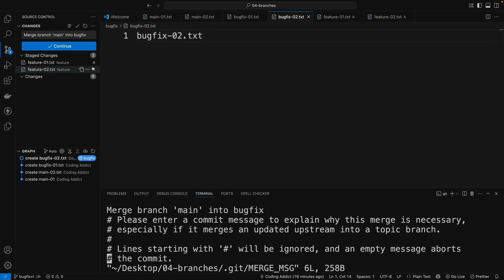Or if we're working with the GUI, then we can do the same thing where we add our commit message and we just click on continue. Since we're working with the terminal commands, first I'll show you this one. And then once I show you how to do the same things with the GUI, we'll most likely just do it over here.